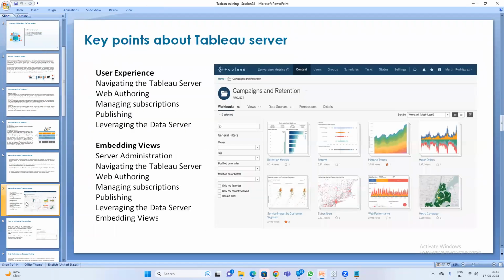And now let's go to Tableau. Yeah, so this is how a Tableau server looks. Here you can see the workbooks. And as I said, this is a folder basically. In this folder, you have dashboards and all. So this folder is called a project. You can see the combines and retention project. So basically these folders are called projects.